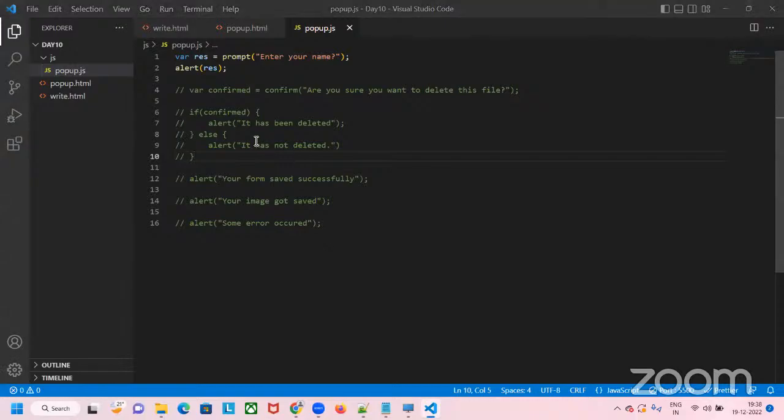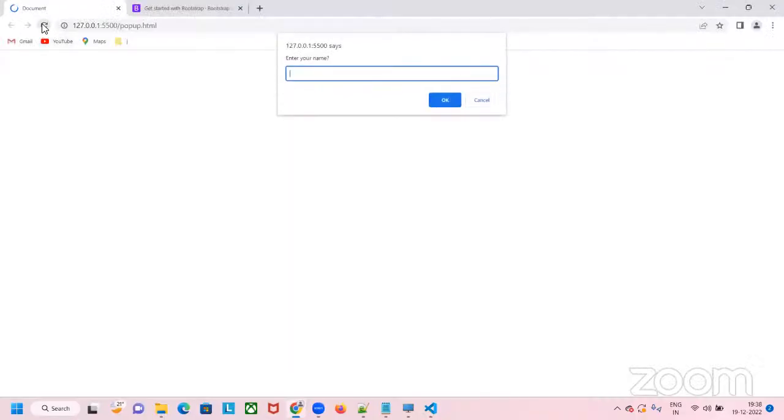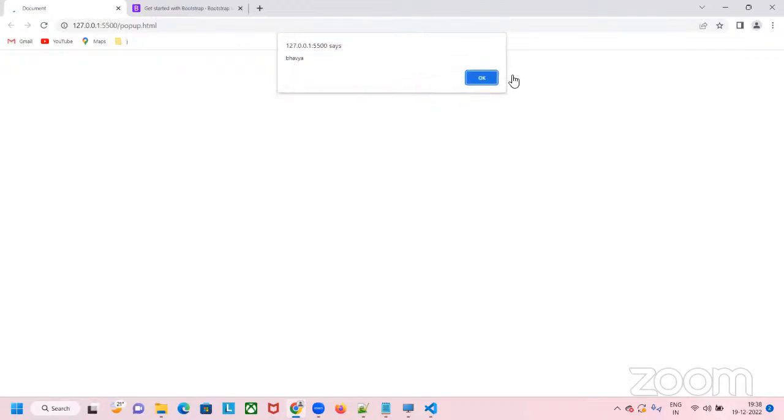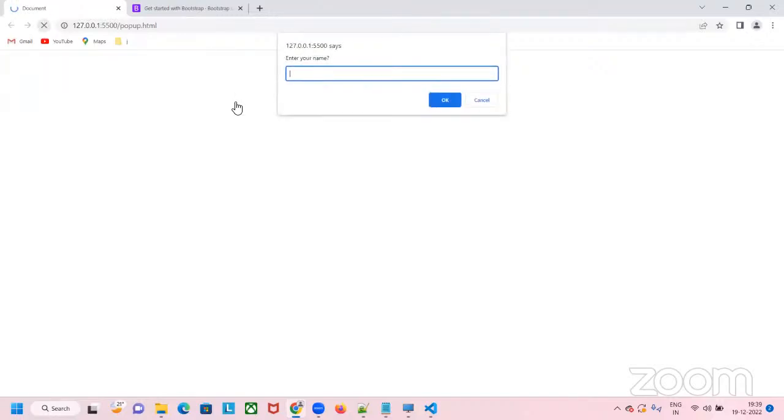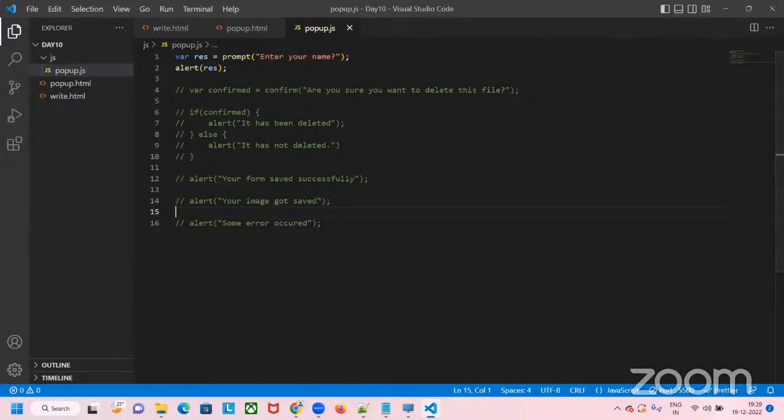It is asking for enter your name, and here we can input something. I will say Bhavya, and if I click on OK, it will print this. Now I will not print anything, because the user is not interested in inputting something. They will click on cancel. At that time, the value is what? Empty value is null. Is that clear?